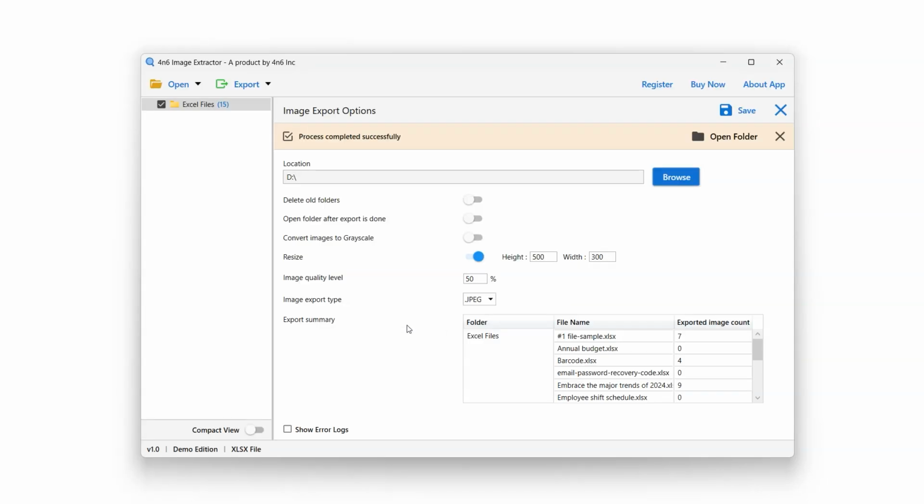Return to the tool. Here you can view the export summary, which includes the file name and the export image count. That's all for this video.